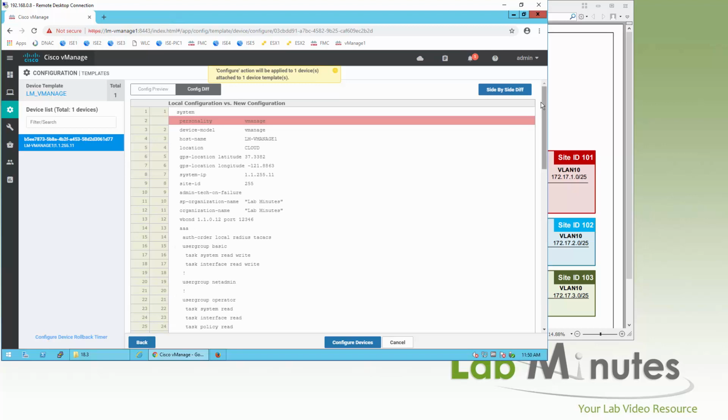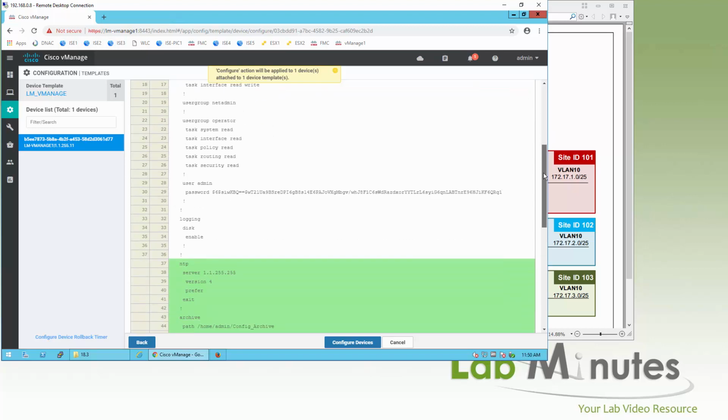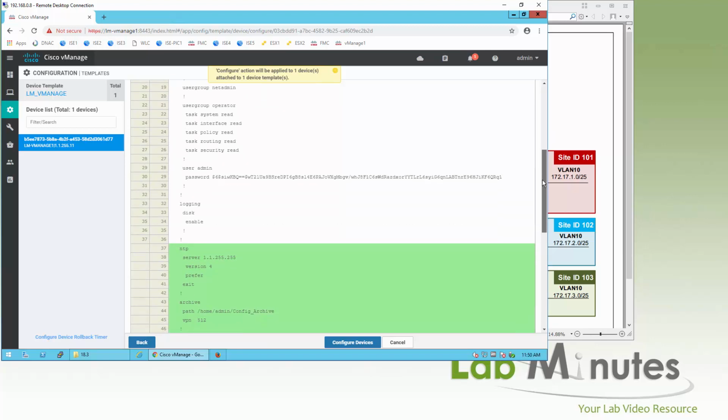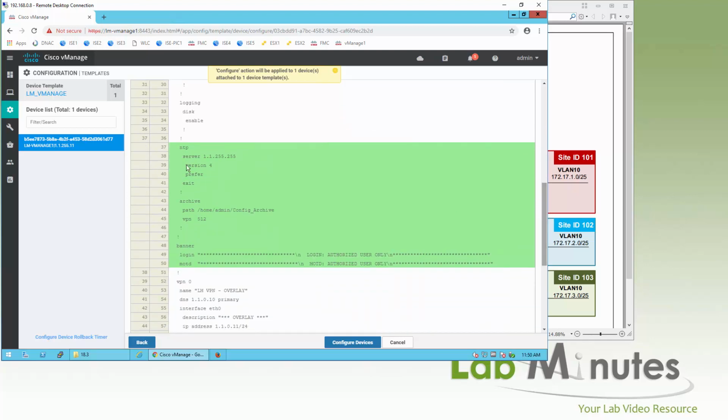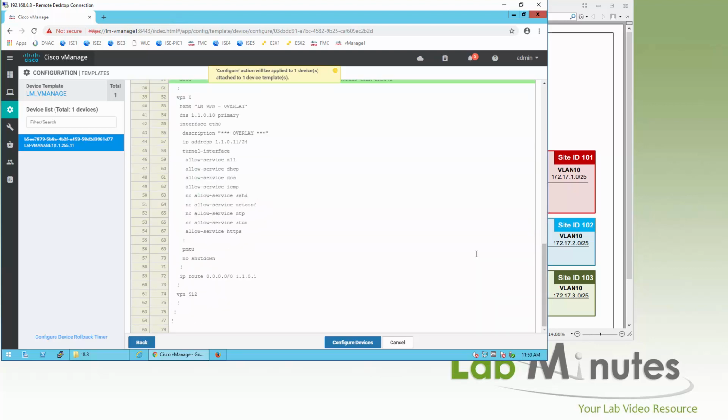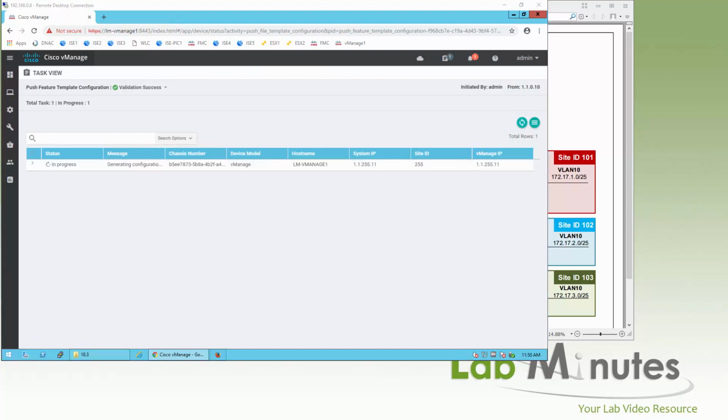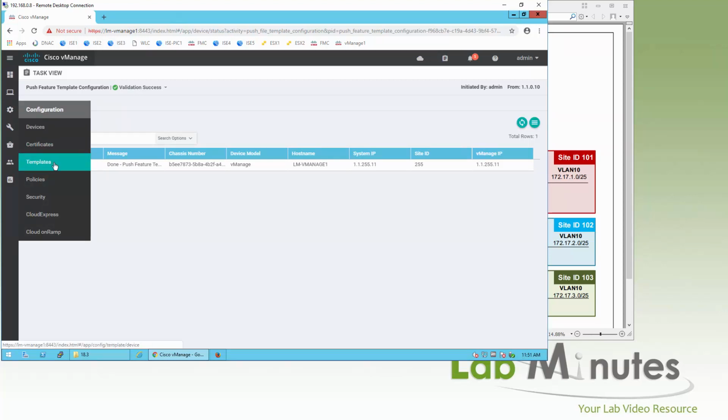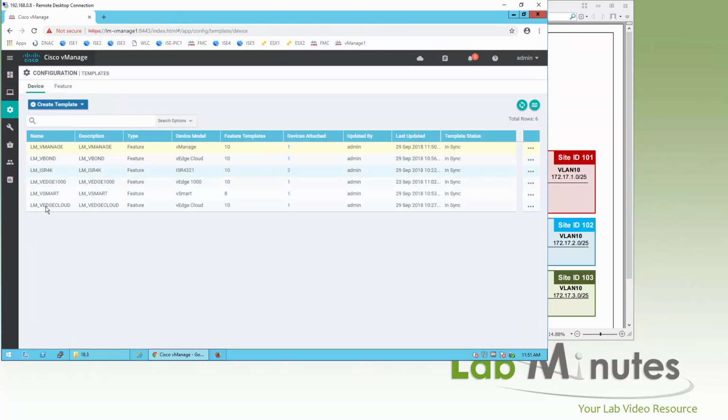It's always a good idea to take a look and see what is new that's going in and what might get removed. All right, so the NTP server is right there, archive is right there, and the banner is right here. Go ahead and push that out. That's for the vManage. That one has no problem. So move on to our next device, which is vSmart. Or actually, let me do vBond first.